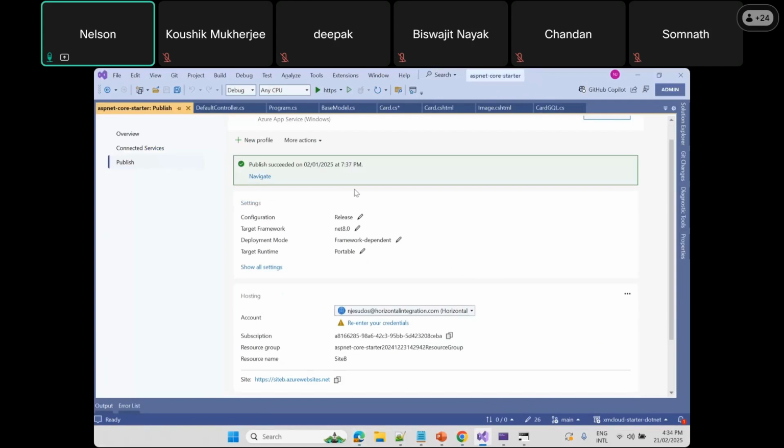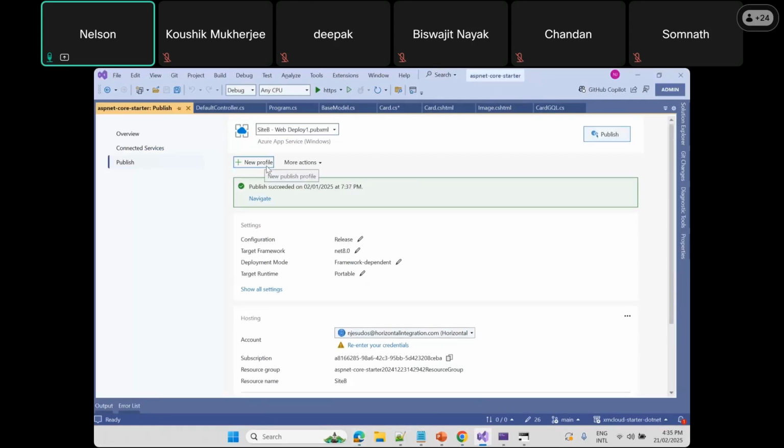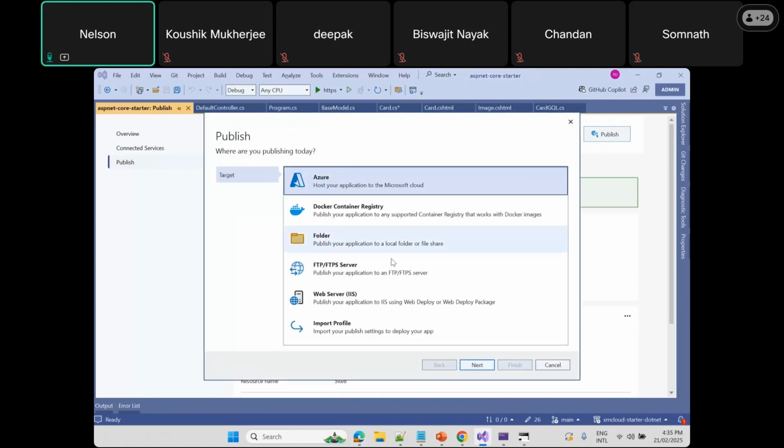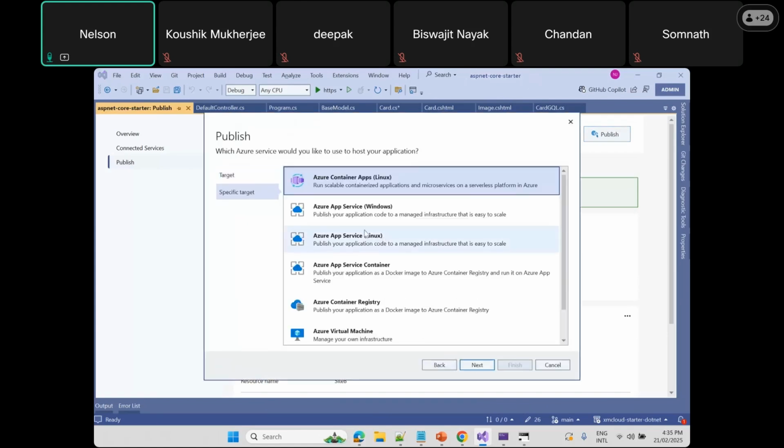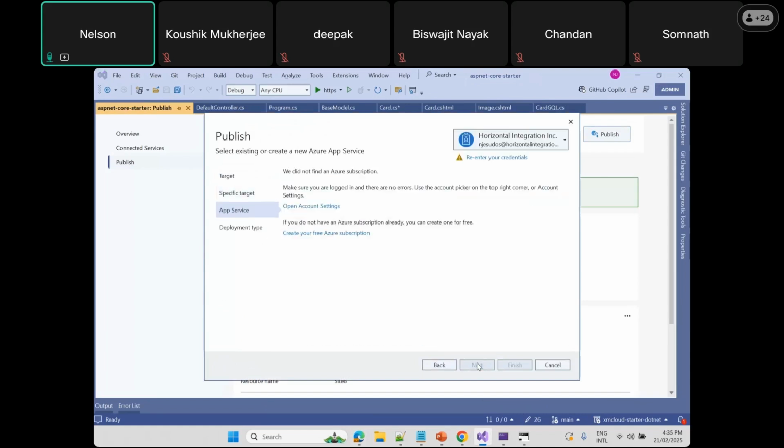So basically, if you want to create this, we can just create a new profile, Azure, which is our App Services. Just go to App Services, click next. It will ask for the credentials. Once you provide the credentials, it will allow you to choose which resource group you are going to target, and what your Azure Web App application name is. From there, it will get deployed to your Azure.